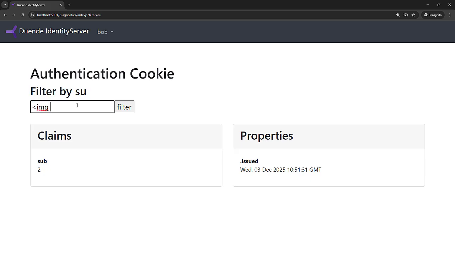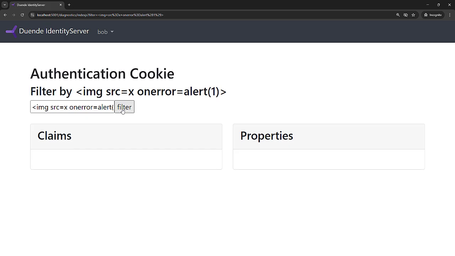I'm using an image with a URL that doesn't exist, so that image can't be loaded, which triggers the error event. And there we can inject JavaScript code. I hit filter, but escaping worked properly.